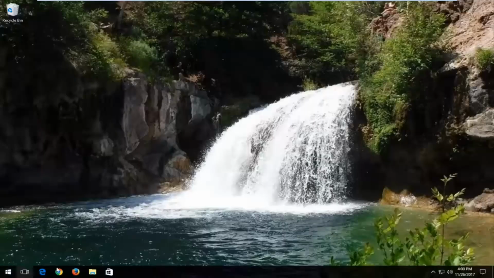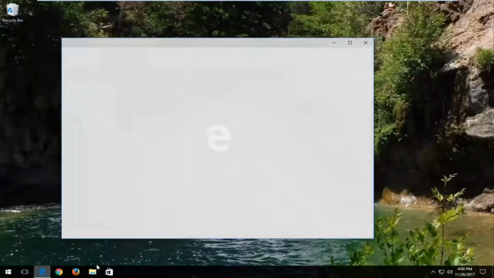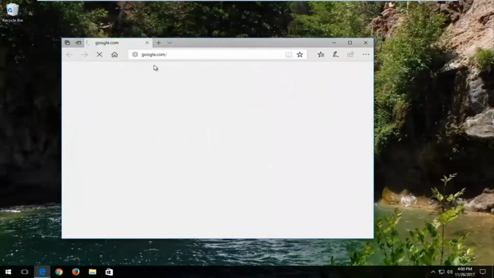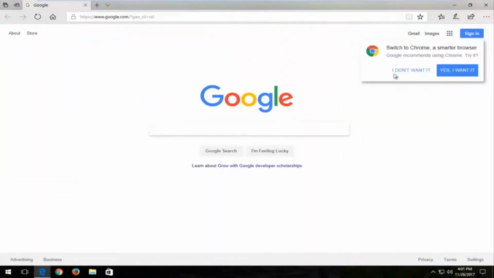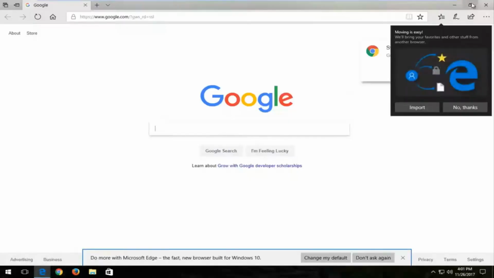Keep in mind, Internet Explorer is not the same as Microsoft Edge. This is what Microsoft Edge looks like here. So I just want to put that out there. It's definitely a difference. So this is Edge. If your icon looks like that, Internet Explorer is a turquoise green color.